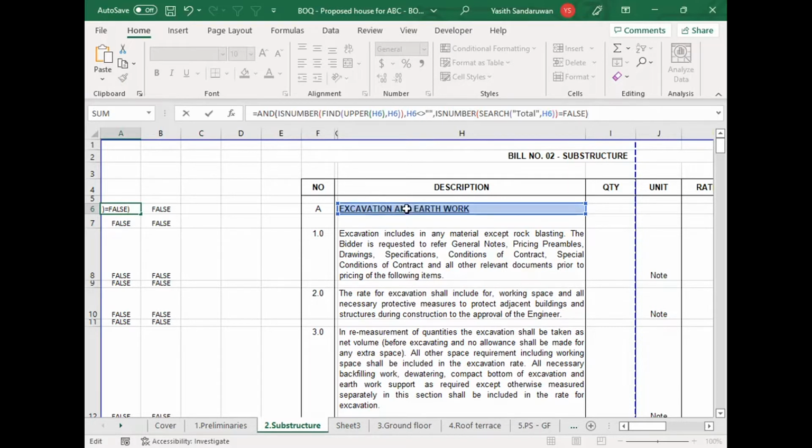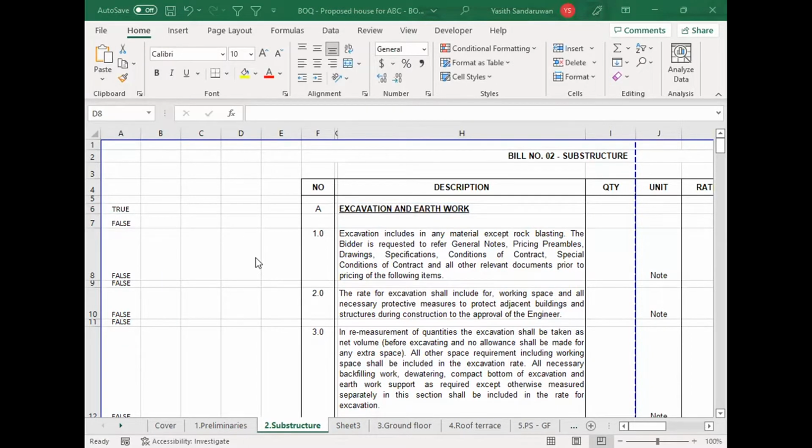First one, this cell should be in uppercase. So this is this one. This is the first logic test. It should be satisfied. The second one, this cell should contain something, should not be blank. This is the second logic test. The third logic test, this cell should not contain the word total. So it will check by this formula, this condition. If all these conditions are satisfied, I am getting the value true. So now we have the formula to check whether this is a section name or not.